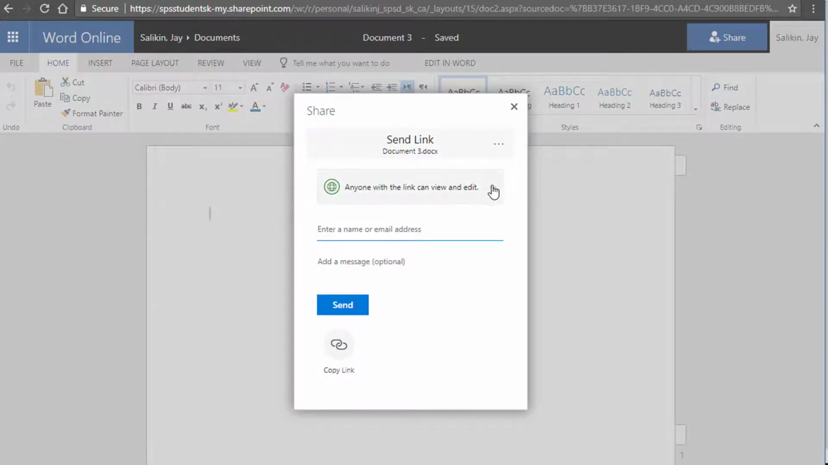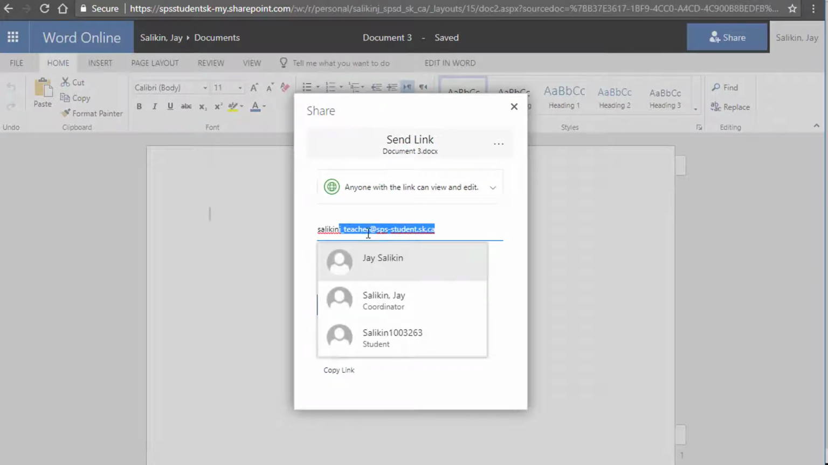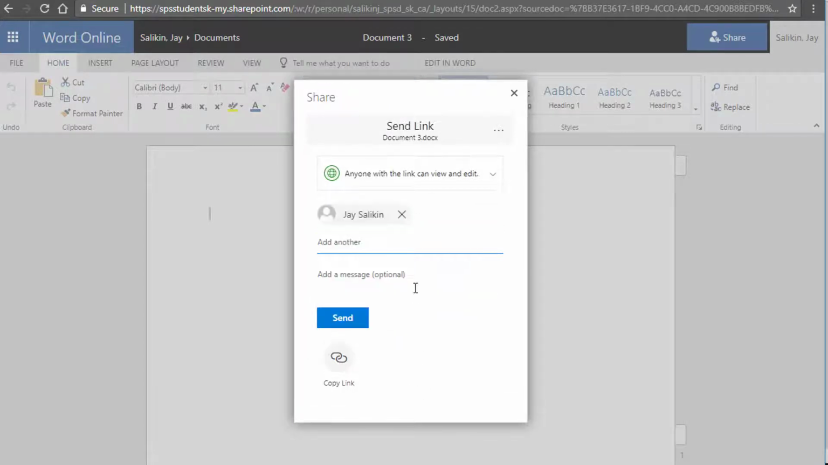So the first one is I can simply let anybody that has a link to this file edit it. So I could copy the link here and then put it on my web page, or put it in a link shortener. We can get to all that later. Or I could enter the email address. If it's one or two people that I want to share it with, I could put their email address in here, or I could simply start typing their name. So if I start typing Salakin as an example, I'll see me, but I'll also see my daughter. So kids can find each other in here that way too, and then they can share with each other.